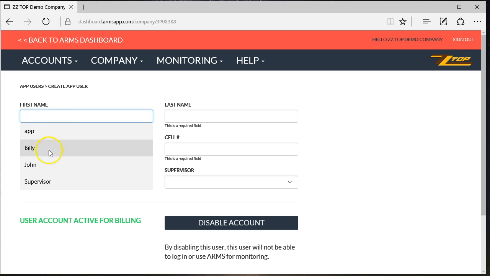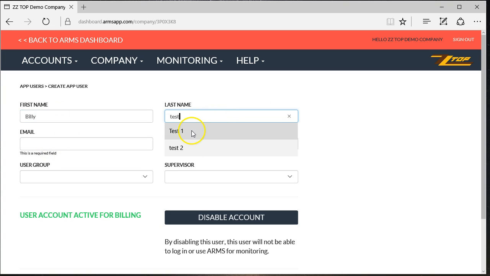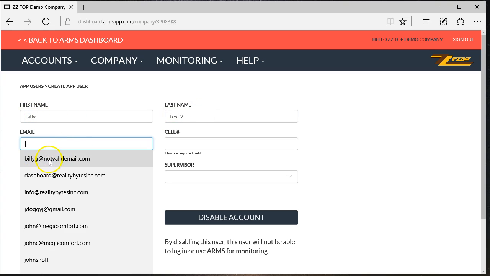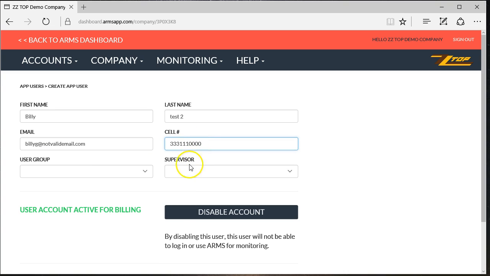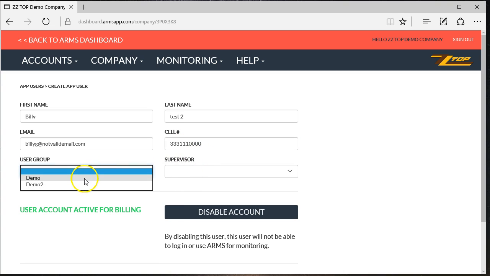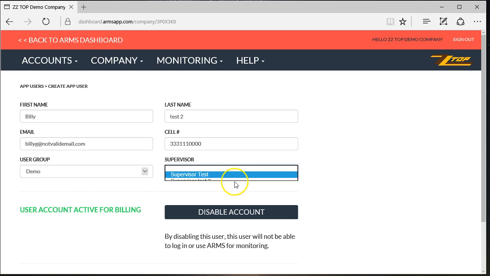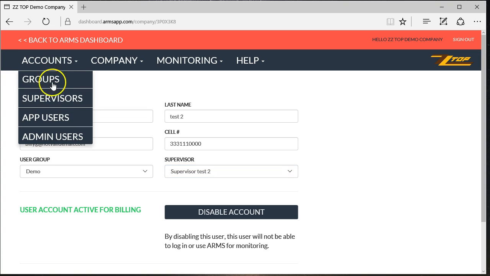Here I go into my app user and enter their first and last name, an email, a cell phone number. Then I choose a user group and a supervisor. The user group and supervisor, again, are specified from under the accounts menu when we did that in previous steps.